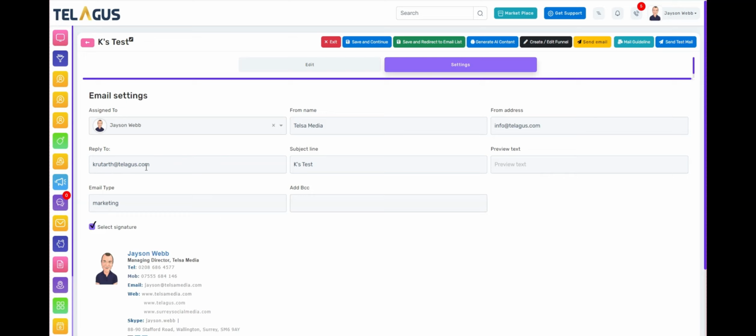Then choose Reply to email address. All the replies from the contacts will be received on this email address. Then choose a subject line for the email. And select the preview text for the email. Email type would be marketing by default. And enter any CC or BCC email addresses as per your requirements.